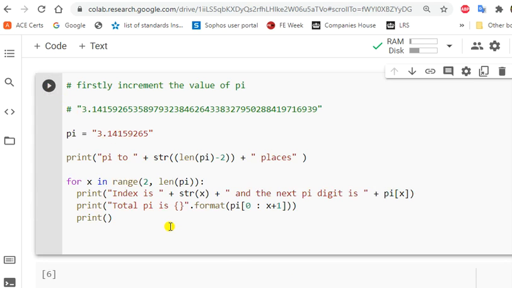Now our next block of code is a little bit more complicated. We're using a for loop to scroll through our variable here, our string variable containing pi. It's going to go numerically from the second place to the last place, to the length of pi. There's not much point in using the first 2 characters. We know what they are. They're 3 and the decimal point.